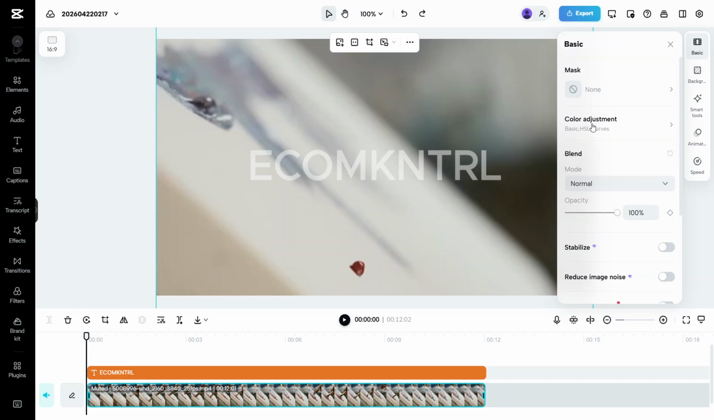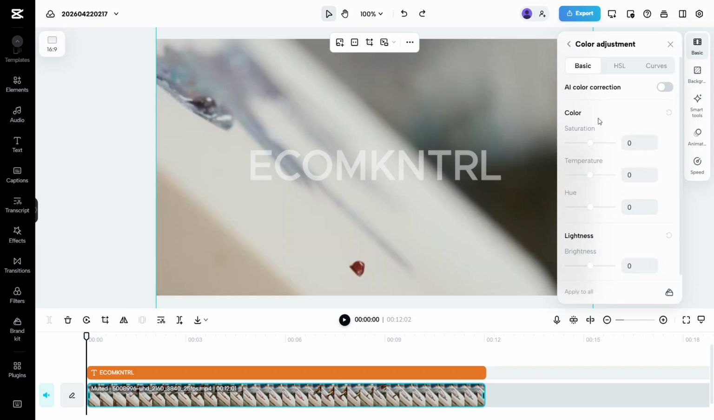You'll see three main tabs across the top of this area. We're going to start in the first one, the Basic tab, because that's where the most important sliders are for fixing washed out color. Begin with Saturation. This is the control that brings the color back into your image. If your clip looks faded, gently drag the saturation slider up and watch the preview as you do it. Move it slowly and stop once the colors start to look natural and vibrant without becoming neon or overly intense.